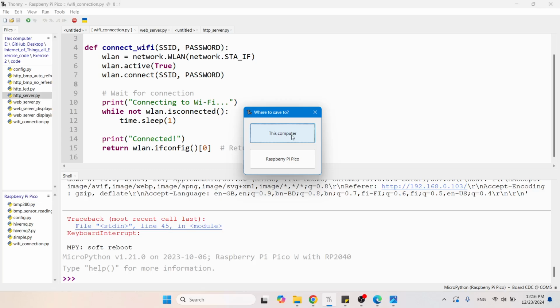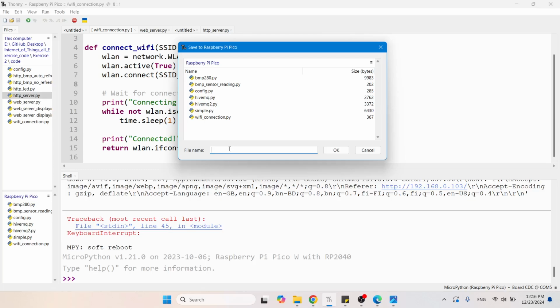This computer option means your PC, and Raspberry Pi Pico means the file will be saved to your Pico W's internal memory. So just click on here and give a file name. I already saved that Wi-Fi connection file, you can see that here. If you don't have this file, you should save this file first, the Wi-Fi connection.py.